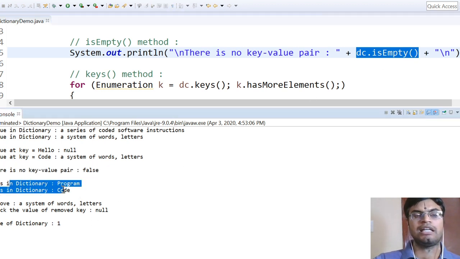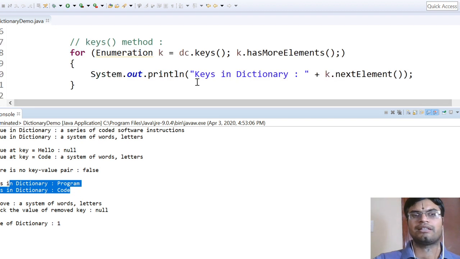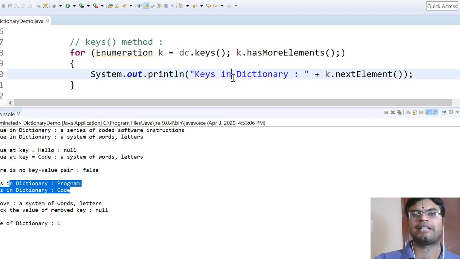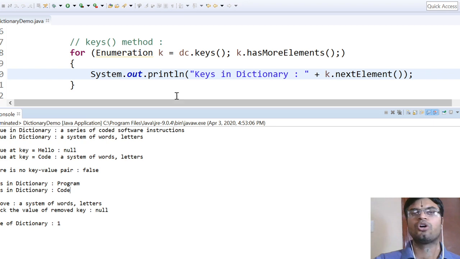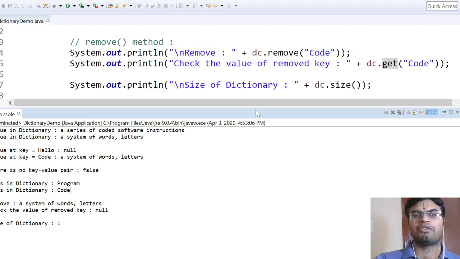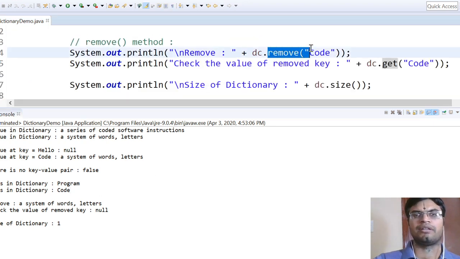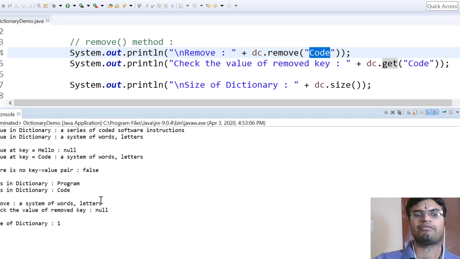Next, now we are printing keys here, so that is the reason we have written again a for loop, and it is basically printing the two keys, program and code, which are already there. Now next we are using a remove function. This remove function is going to remove the key value pair for this key called code, right, and it is going to return the value of that code. That is what is happening here. So here it is printing the value of the key which has been removed.